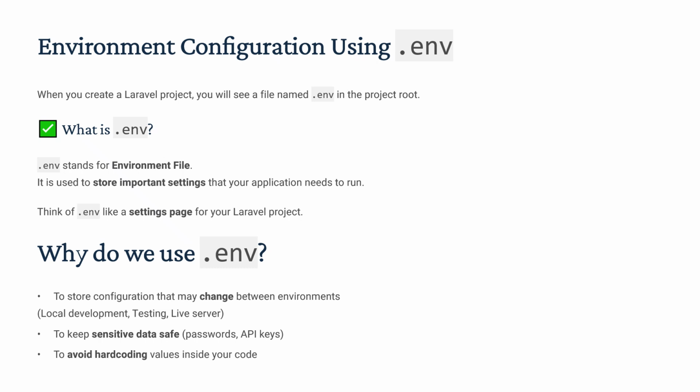When you create a Laravel project, you will see a file named .env in the project root. The .env file is used to store the environment settings of a Laravel project. It keeps information about the database name, database username, database password, application name, application URL, and so on. The main use of .env is security and flexibility.